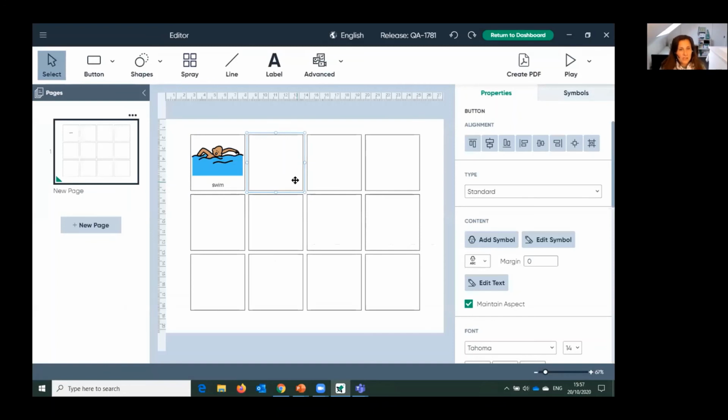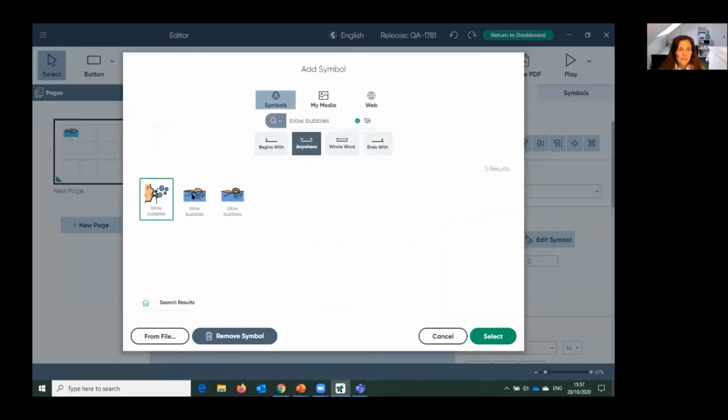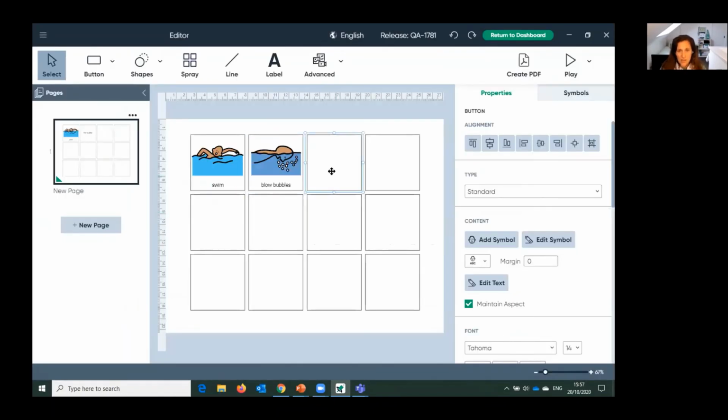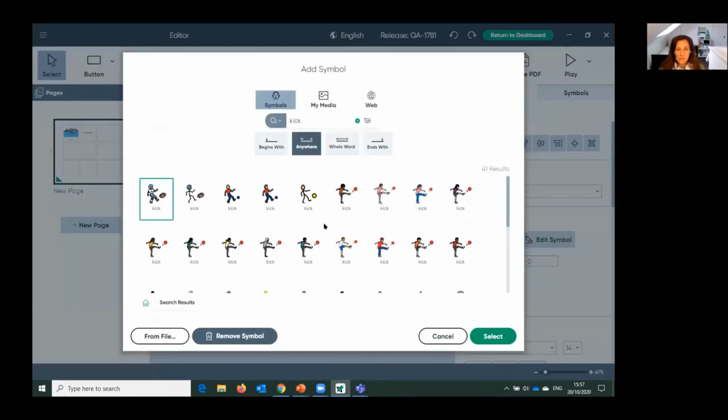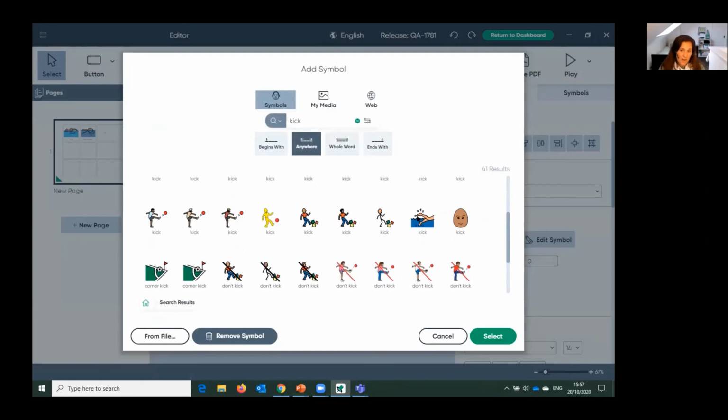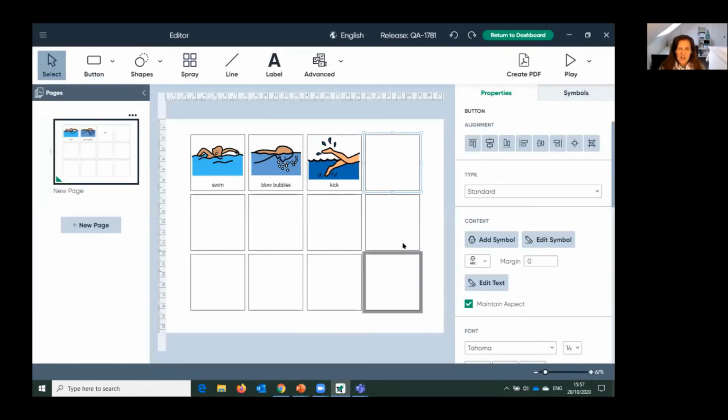So now I can start to think about ideas that have to do with swimming. So I might want to blow bubbles. Again, press return. It's the quickest way to search. I might have to do a little bit of kicking. So I can search for kick and look for it in the right context. But I'm kind of starting to lose ideas.